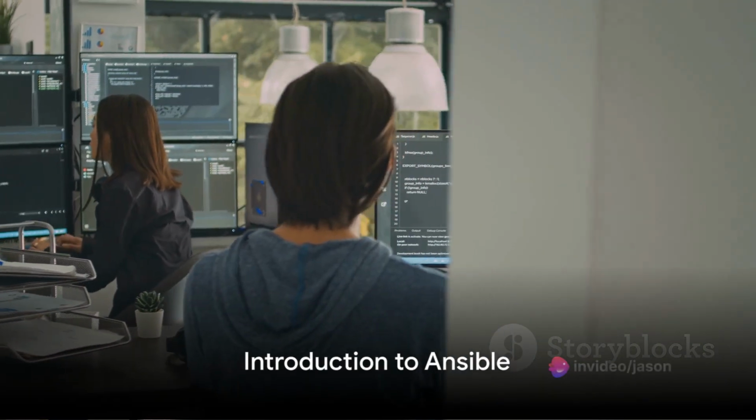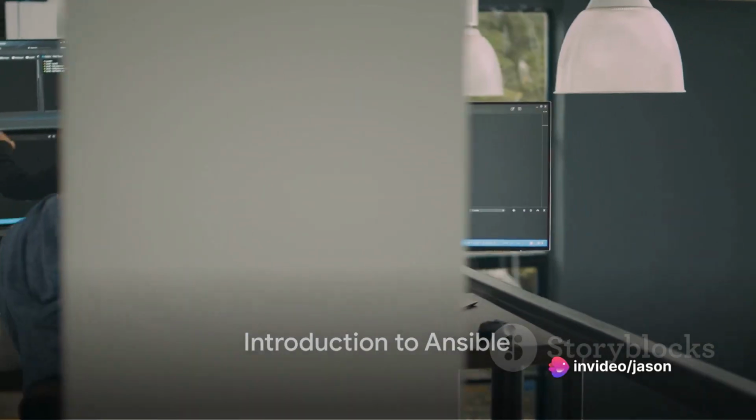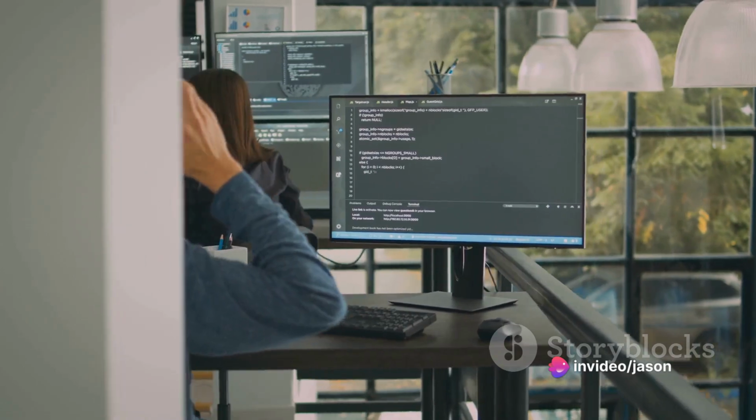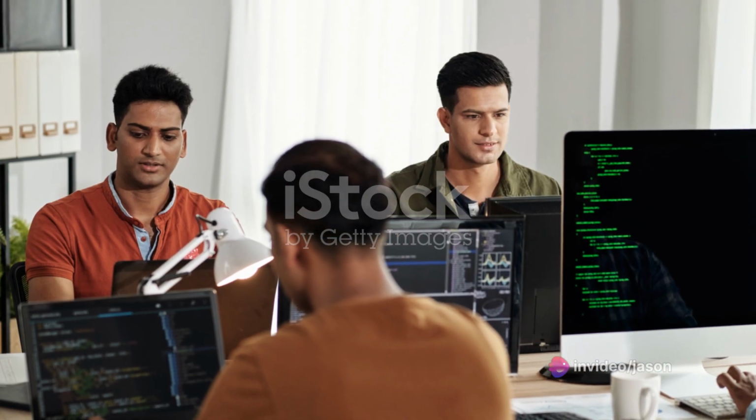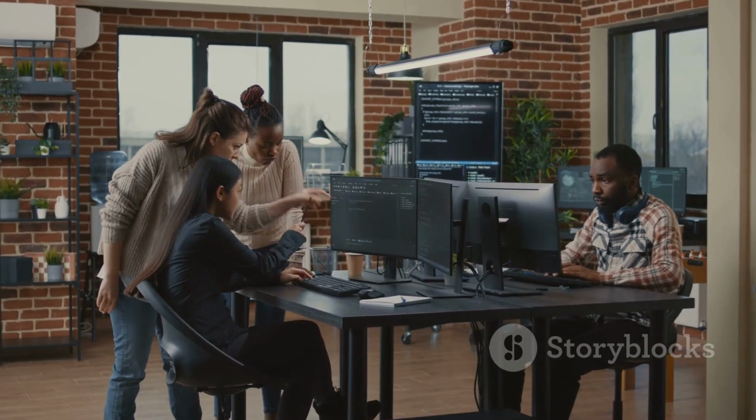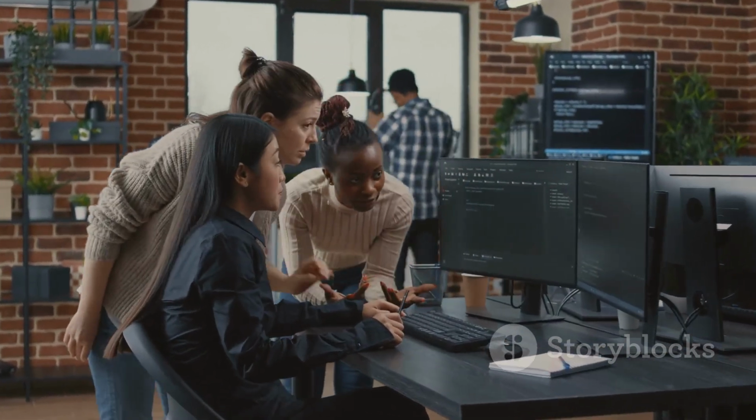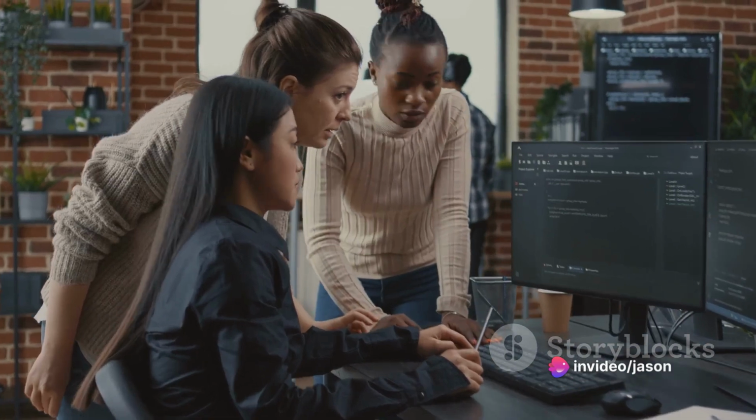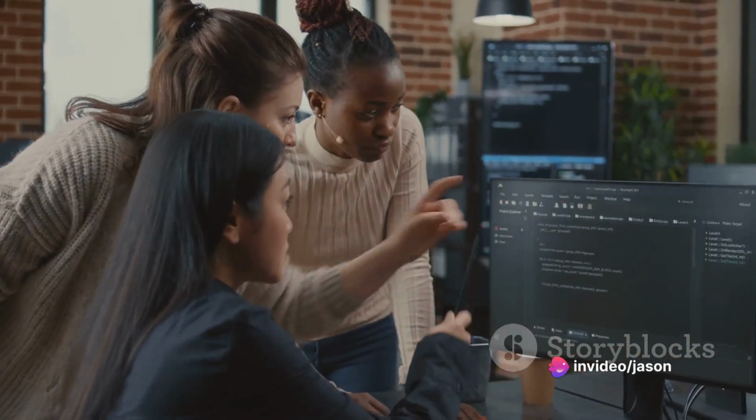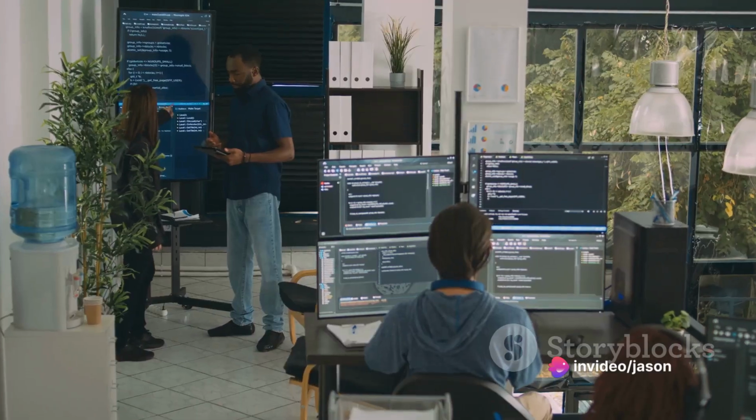Ever wondered how top DevOps engineers manage and automate their server configurations? Ansible is the answer. Welcome to the intriguing world of Ansible, a powerful automation tool that's become a favorite among DevOps engineers. Why, you ask? Well, Ansible offers simplicity and flexibility while providing the power to manage complex environments.